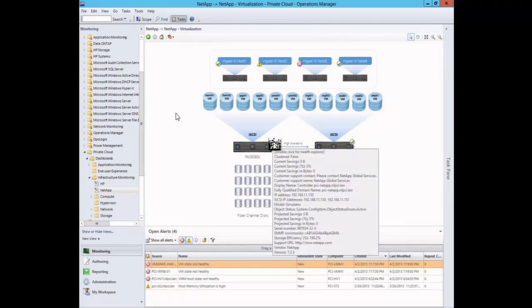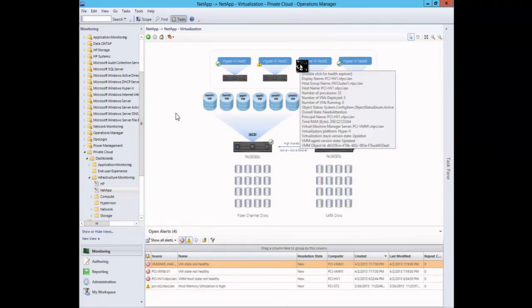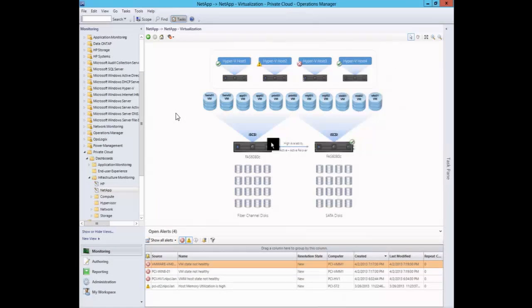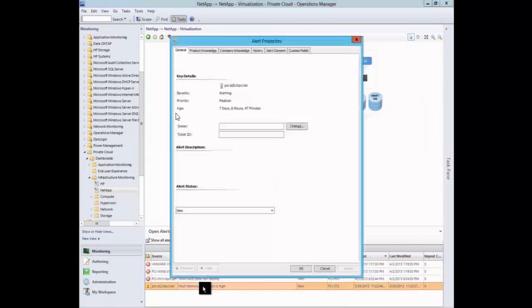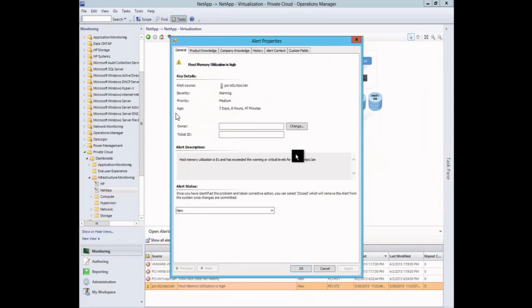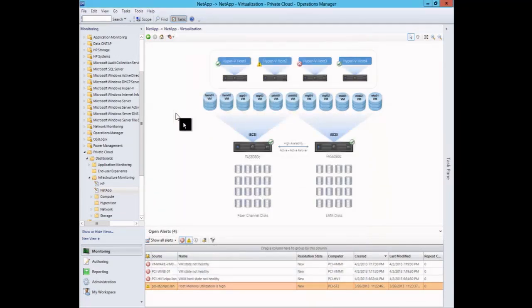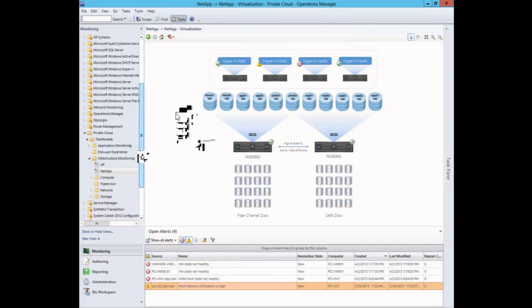Or maybe map the VMs like here and have an understanding of how the high availability is taken care of between filers, and get an all-up understanding of the host that's talking to the filer, and see again the alert about the host memory utilization, and at a glance, 360 understand the environment.